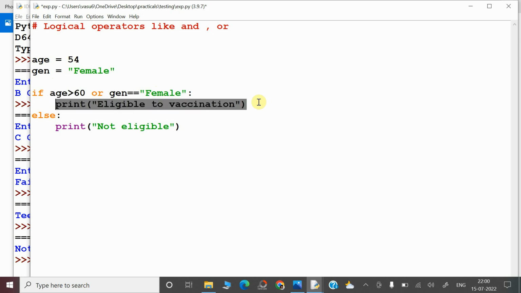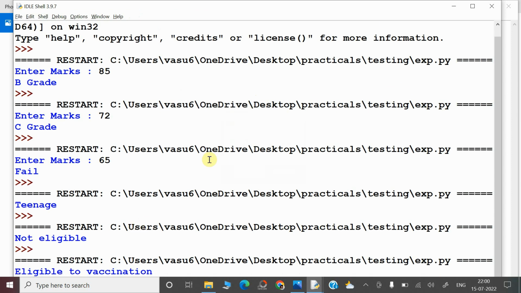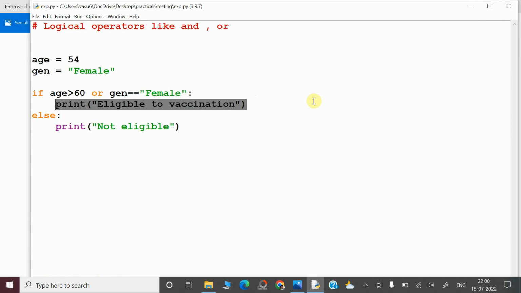Given the condition is true, it executes the statements under the if block and else will not be executed. Now run the program and check. See this one, at the bottom it is showing the message eligible to vaccination. So this is the way you can specify multiple conditions by using the if block. So this is the way you can do some basic programs using if-else, if-elif. So that's all about this.